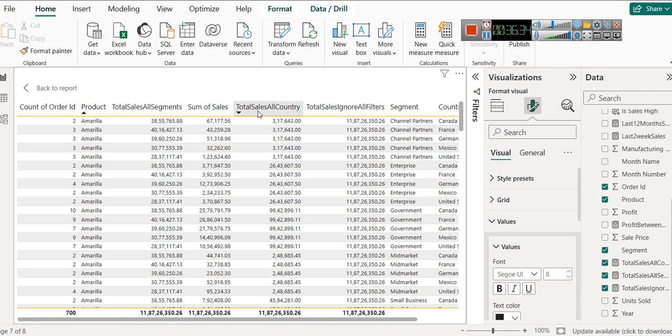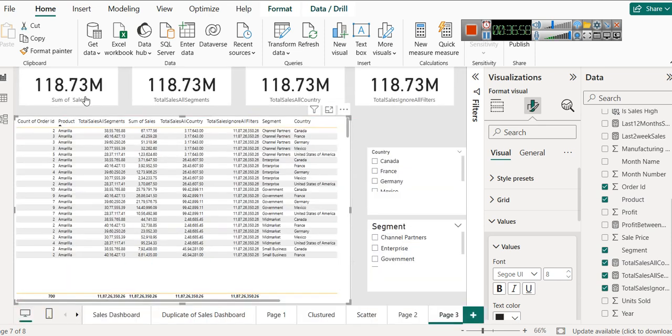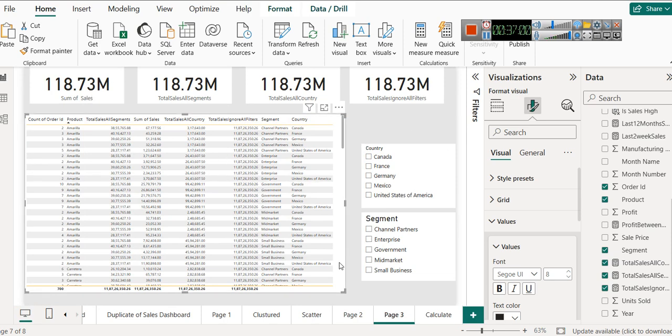So here, total sales all country is ignoring country. Total sales all segment is ignoring any segment. And total sales ignore all is ignoring everything and telling us that total sales value is this. Now compare: out of that total sales value, what is the position of Amarilla in this country in this segment? So this is important, right? You can try that. We can discuss it once more also.